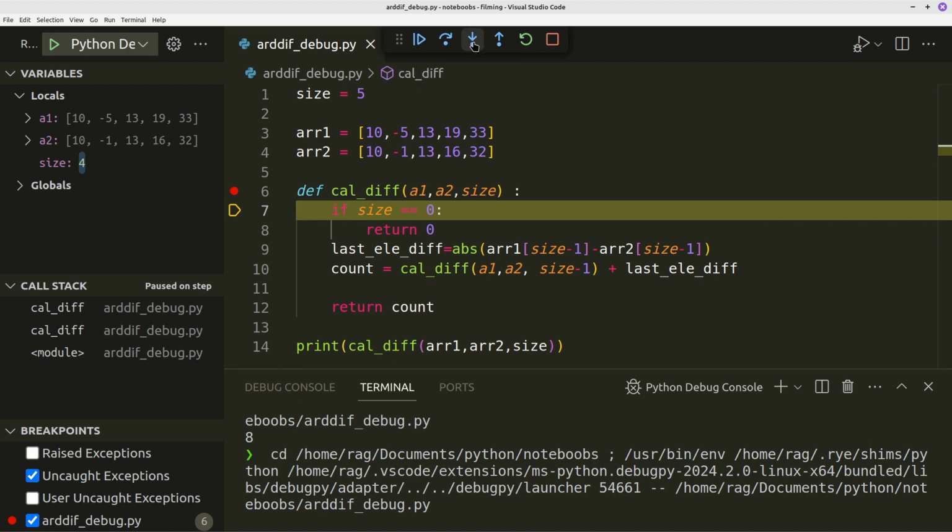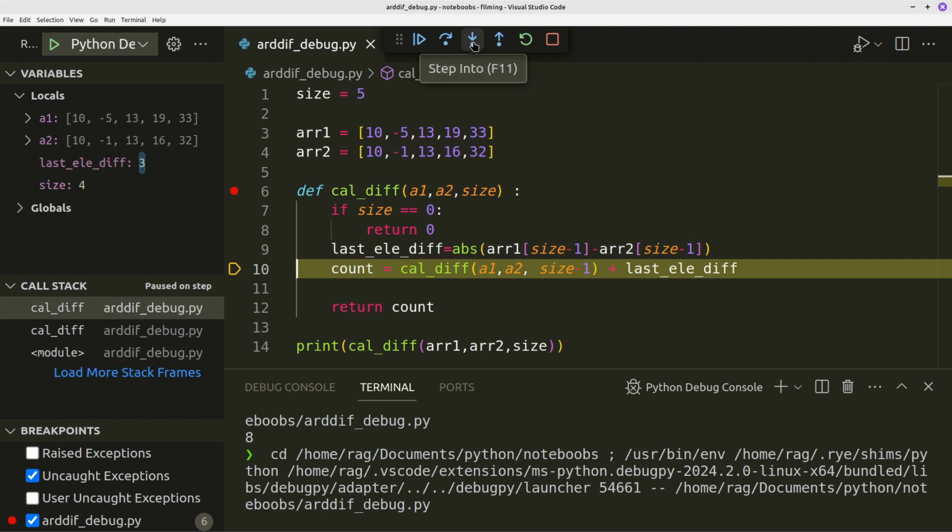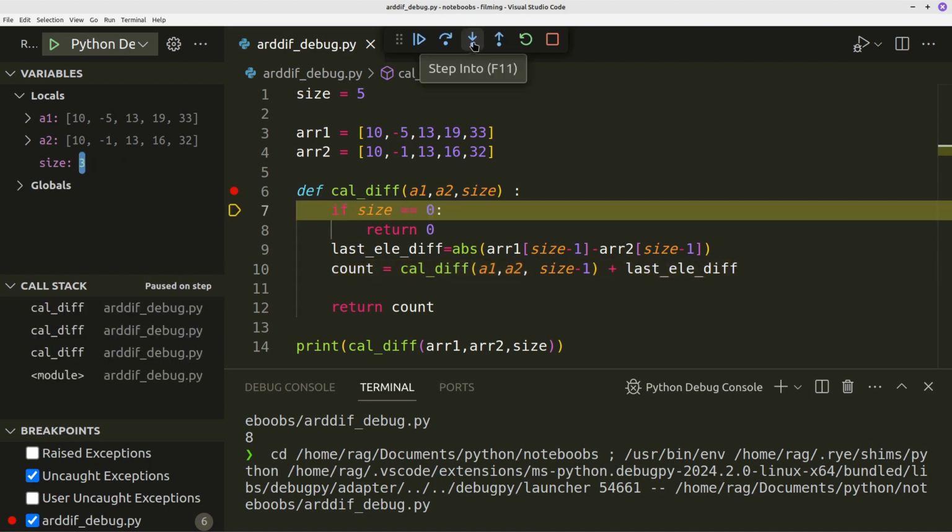So size is now 4. And this time, the last LE difference was 3, because it's gone to 4 minus 1, which is 3. So then it went to 0, 1, 2, 3. So it ended up at 19 in array 1 and 16 in array 2. 19 minus 16 is 3. So now, last LE diff, 3. You can see the call stack growing.